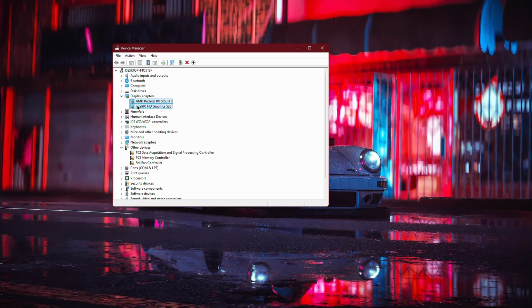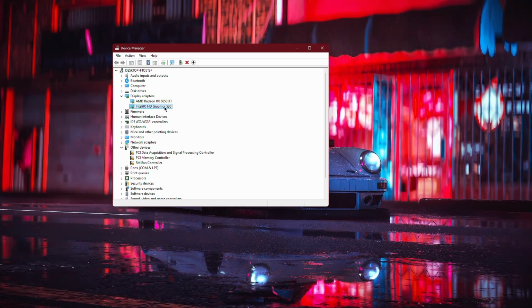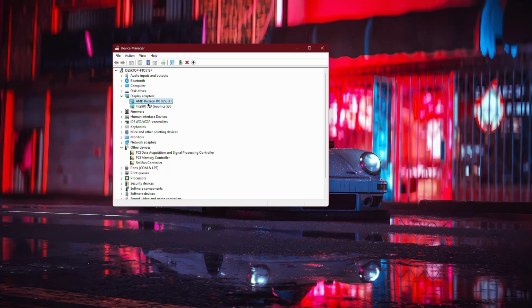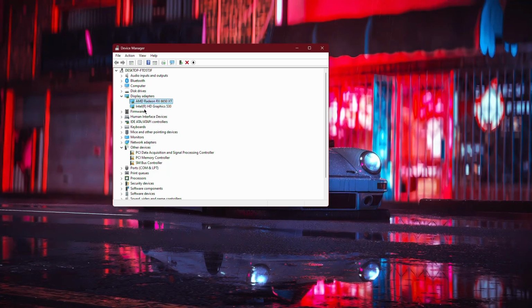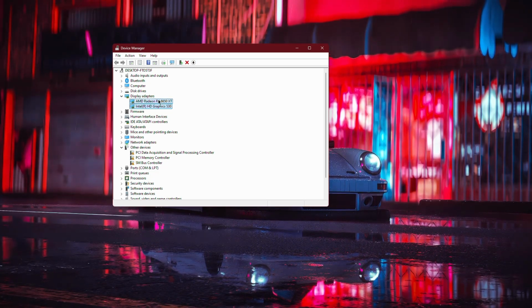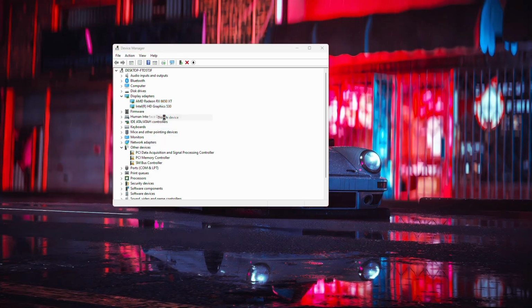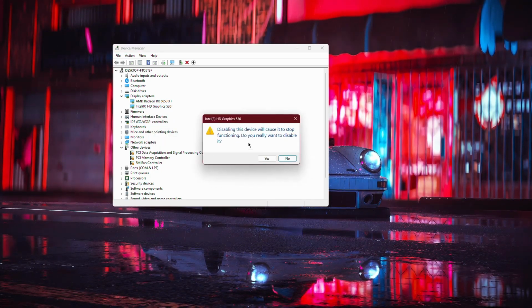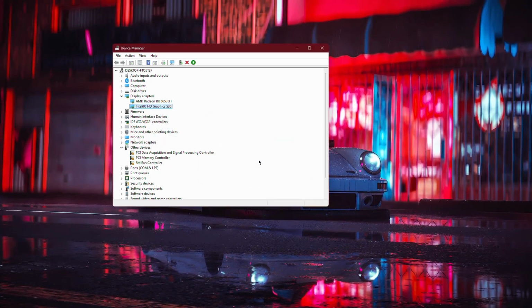If you have both an integrated GPU, like Intel HD, and a dedicated GPU, like NVIDIA or AMD, you want to disable the integrated one to make sure After Effects uses the dedicated GPU. Right-click on the GPU you want to disable and choose Disable Device. You'll get a warning, just confirm that you want to proceed.